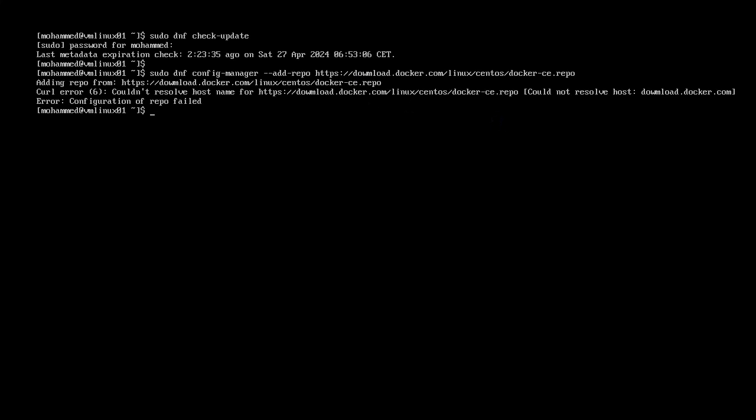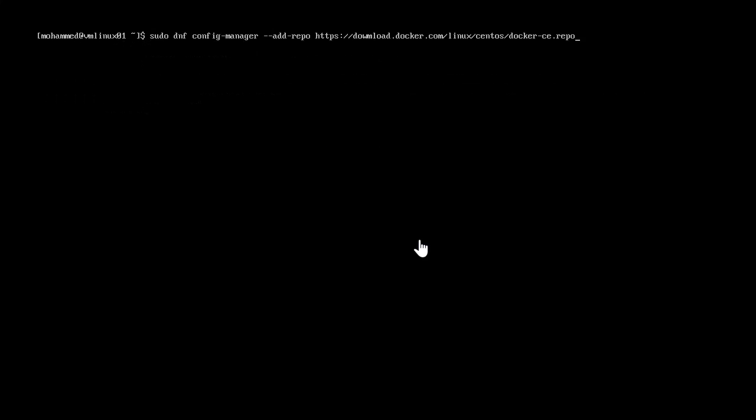It says configuration repo failed. I'm not sure why it's saying that. Let's review the command again. Sudo dnf config-manager. Okay, I think in download, instead of typing N, I typed M, so that's why it didn't work. So now it worked. As you can see here, the link is pointing to CentOS because there is no Rocky Linux specific repository from Docker. Rocky Linux is based upon CentOS, so it can use the same repository.